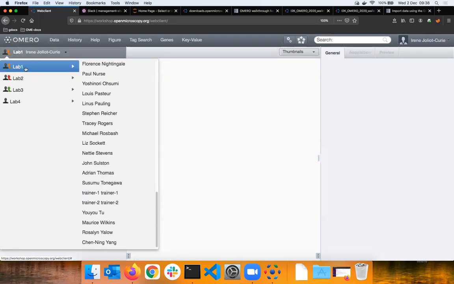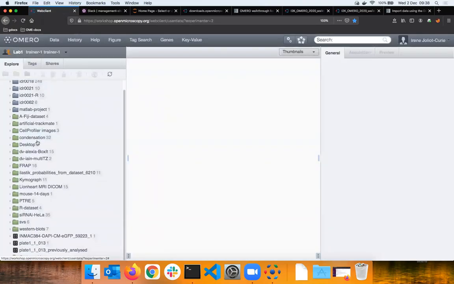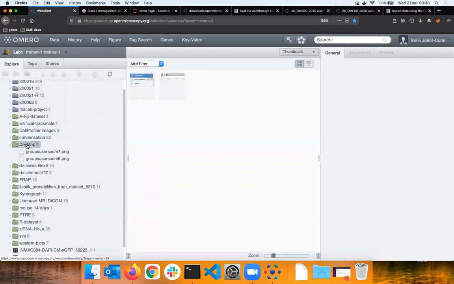Okay, be careful not to jump to lab 2 when you are driving with your mouse over to the right hand side. Just stay nicely level. Lab 1, even go a little bit higher. Lab 1, trainer 1, okay? So if I click on trainer 1 has the richest data. And I can see here the folder called desktop.